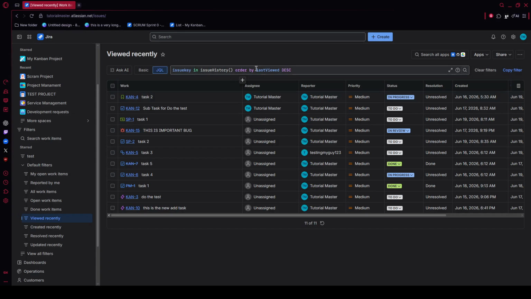Then press enter. This query shows watched issues assigned to your account's watch list, excludes completed items, and sorts everything by the most recently updated first, which is especially helpful when you're monitoring active work.